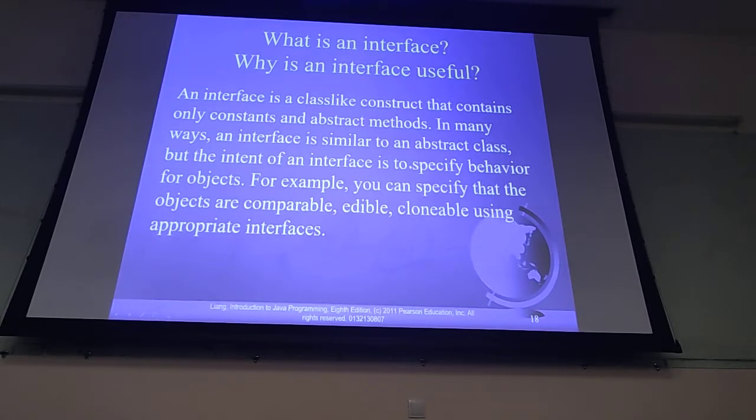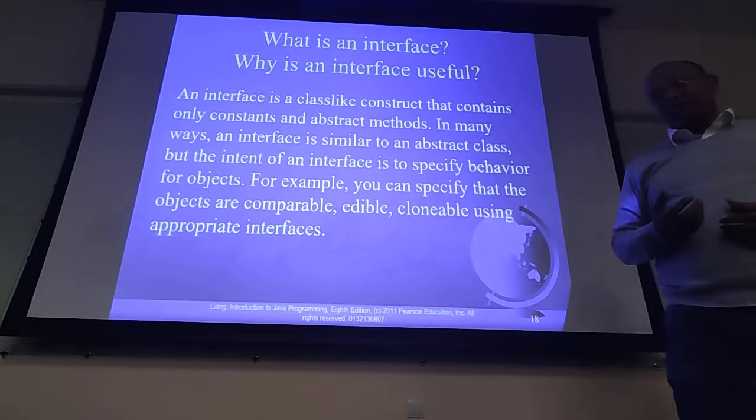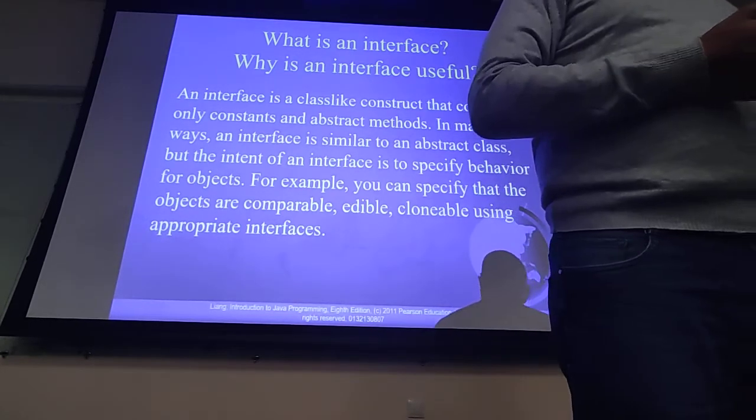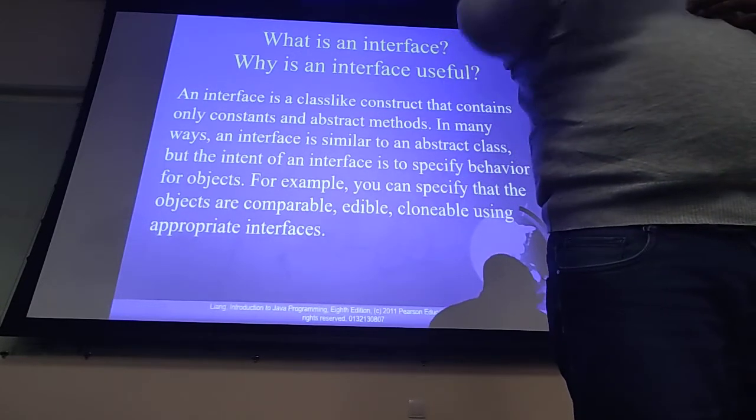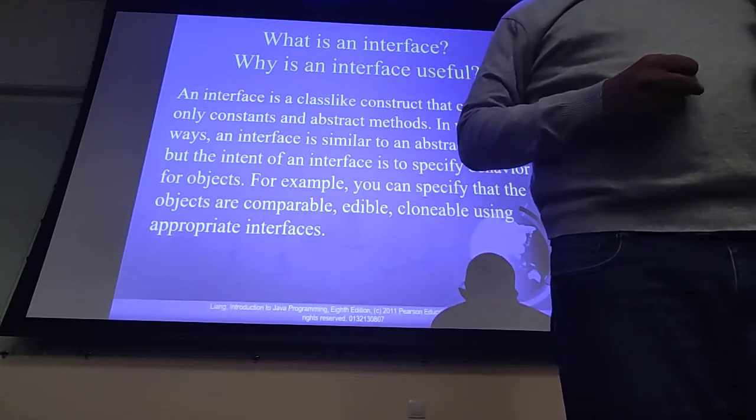The interface is similar to the abstract class, but the intent of the interface is to specify the behavior of the object. For example, you can specify that the objects are comparable, edible, cloneable using the appropriate interface. Comparable: when I want to compare a circle, I will compare with the radius. Whenever I want to compare a rectangle, I will compare with the height and width. Are we clear? I am comparing human beings by height and weight. Do you understand me?